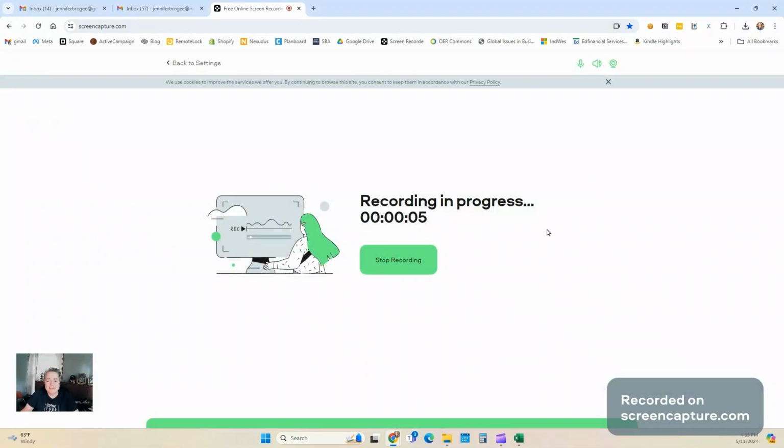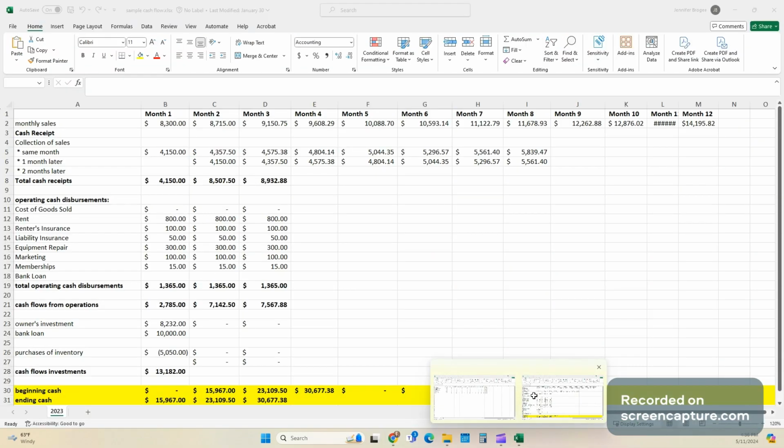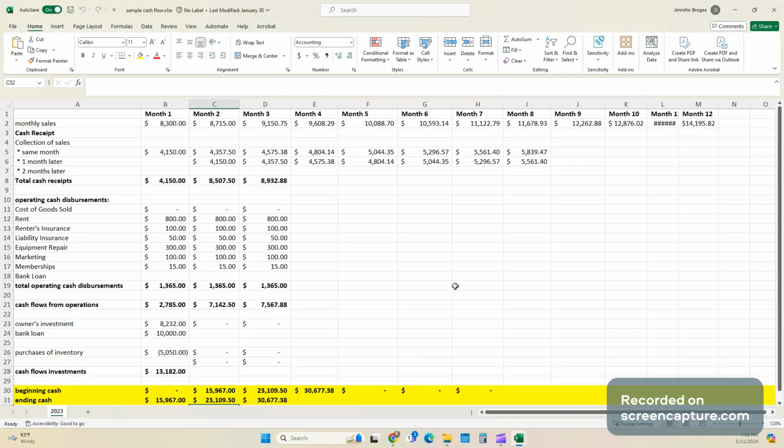This video is to help you complete your cash flow statement. So we're going to start with the sample cash flow template that you can download. This is the sample cash flow template. It has some data already in it.